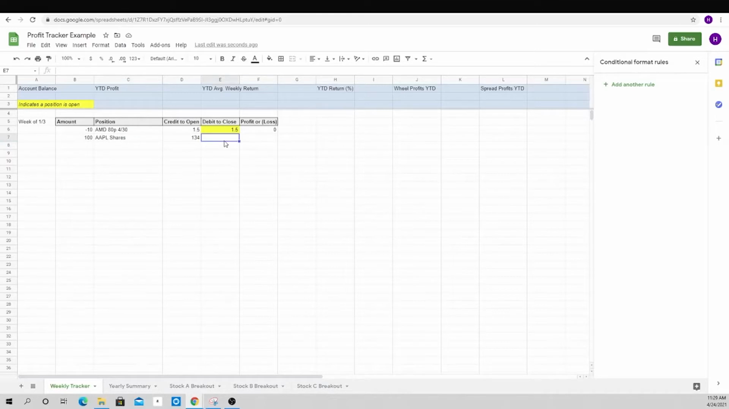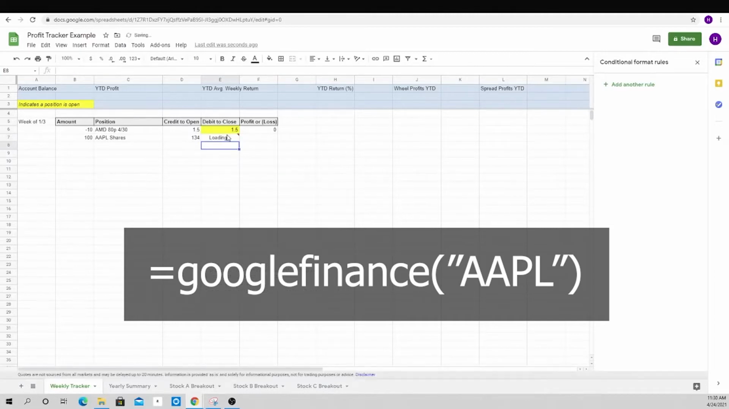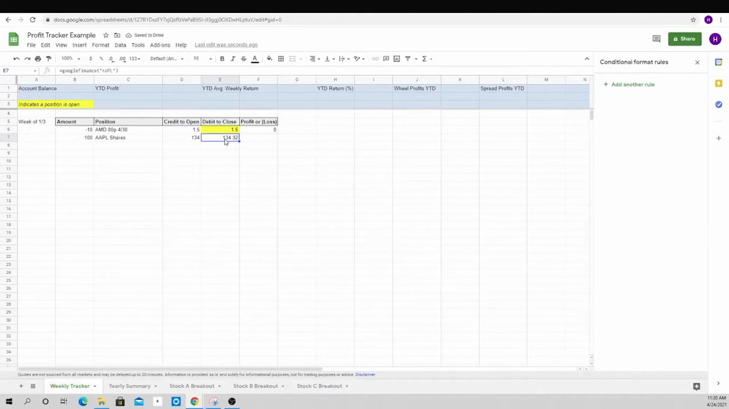So the best part here is with Google Sheets, and you could also do this in Microsoft Excel, there's a great function here, equals GOOGLEFINANCE. And if you put a quotation mark, type in the ticker AAPL, close quotation, close the bracket, it's going to fetch the price of Apple stock for you. Now, for some reason it told me there was an error, but that is the actual closing price as of yesterday at market close.